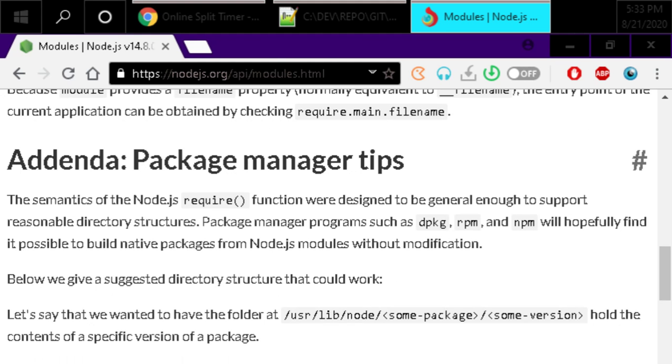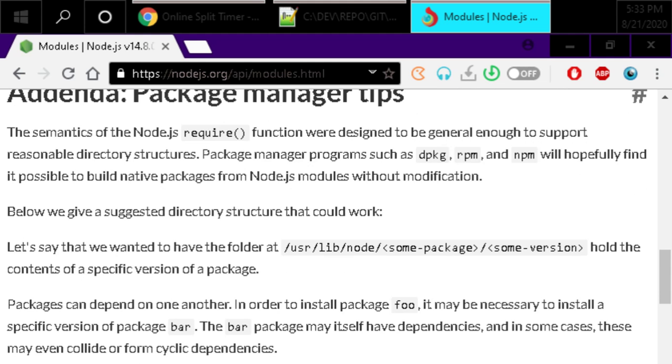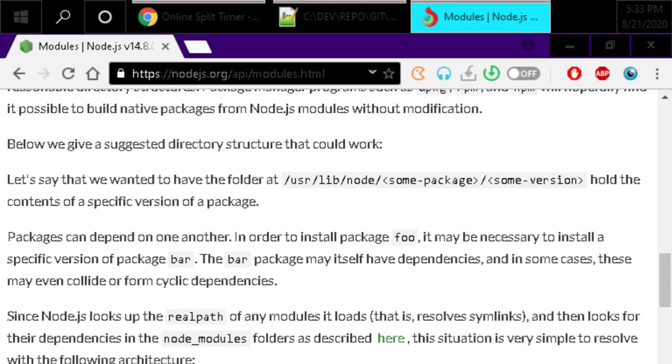Addenda: package manager tips. The semantics of Node.js's require function were designed to be general enough to support reasonable directory structures. Package manager programs such as dpkg, rpm, and npm will hopefully find it possible to build native packages from Node.js modules without modification. Below we give a suggested directory structure that could work. Let's say we wanted to have the folder /usr/lib/node/some-package/some-version hold the contents of a specific version of a package.